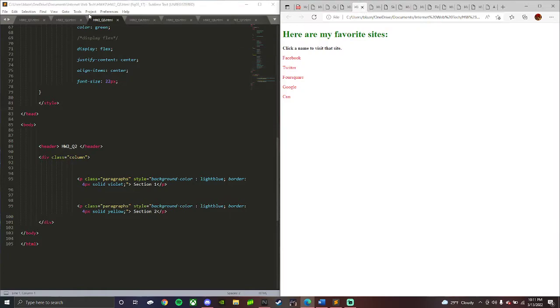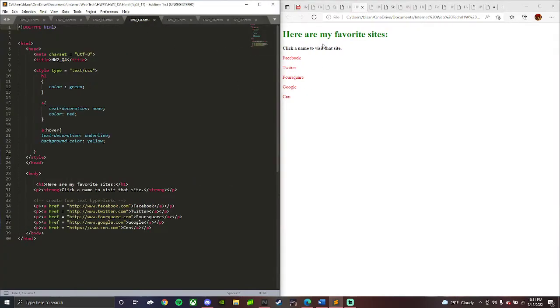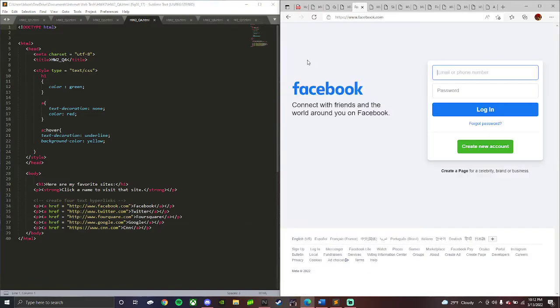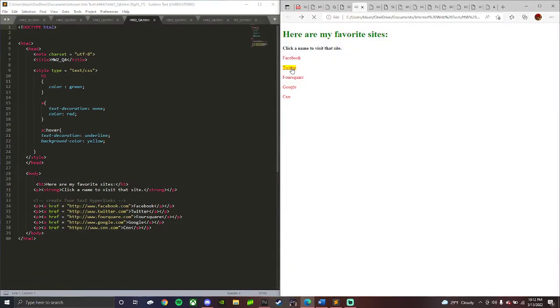All right, question 4 over here. These are my favorite links. You can click the names to visit the link. Once you hover over, it's yellow and underlined red. If you click it, you go to the actual websites like this. Exactly. And this is the code right here.